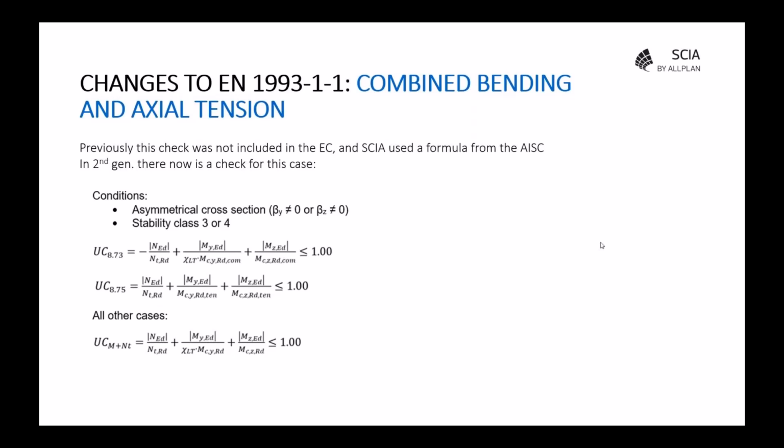Combined bending and axial tension is a check that didn't exist in the first generation Eurocode. So if you had bending and tension present, there was no mention of a check on how these forces would interact and how this would reduce the capacity. SCIA did use a check for this before second gen, but we stole it from the American design rules. Second gen now offers an actual rule and check for this case, so now we will follow the second generation Eurocode rules on that one.